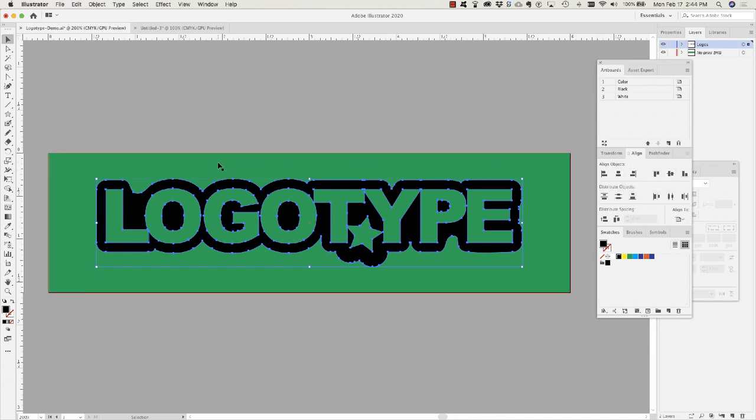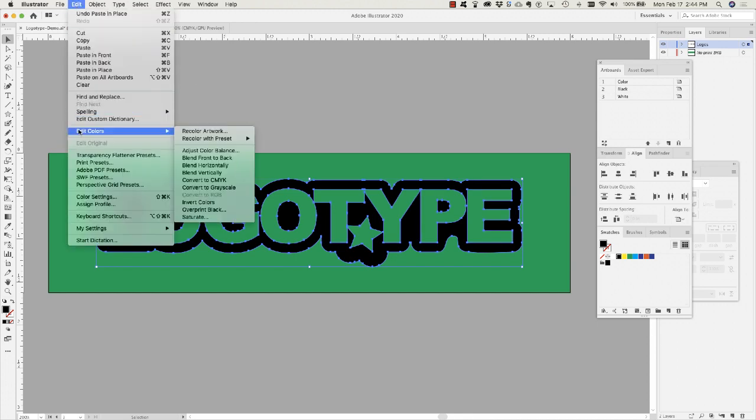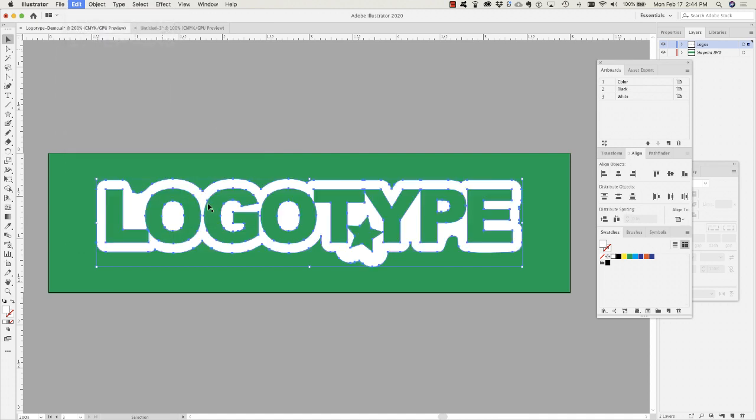And at this point there is a trick that you can use to invert the black and make it white. So I'm going to go to Edit, Edit Colors, and I am going to invert the colors. Boom, there's white. Now notice that these letters are punched out, just like a donut.